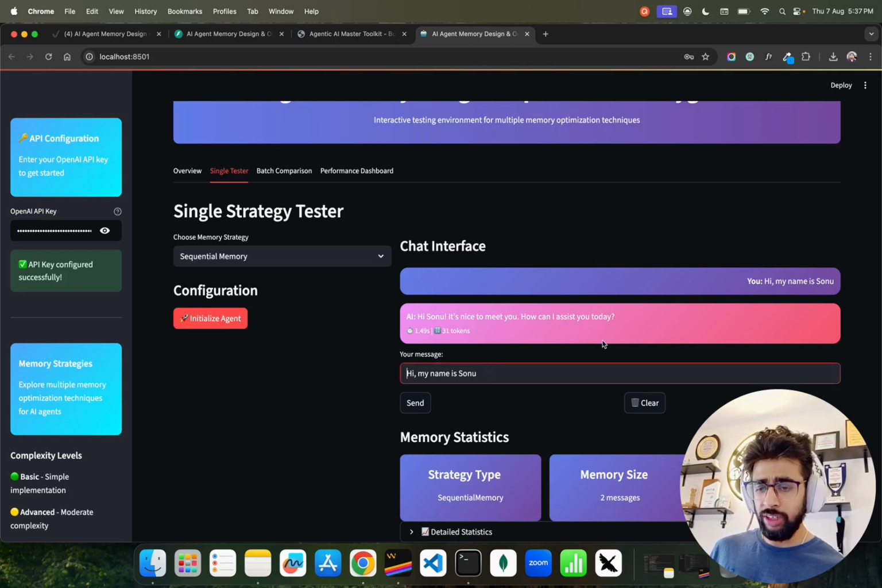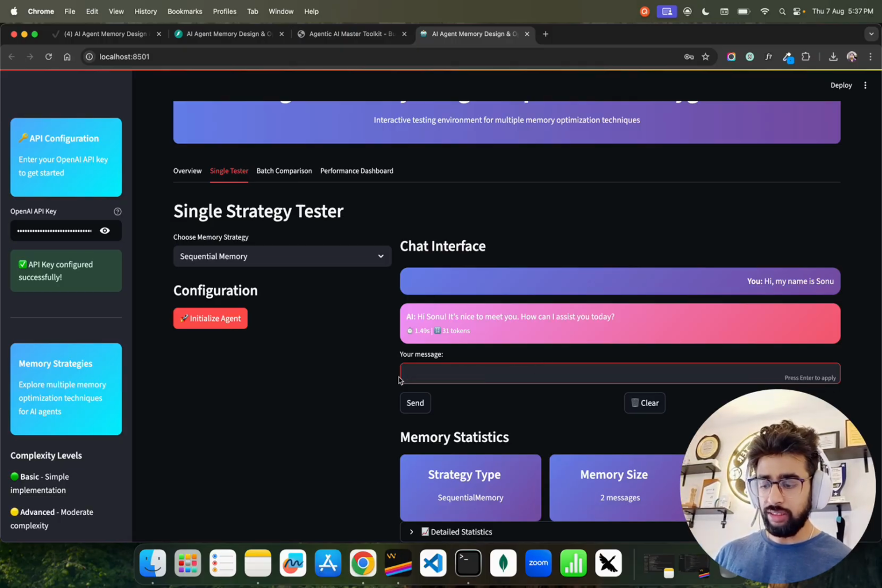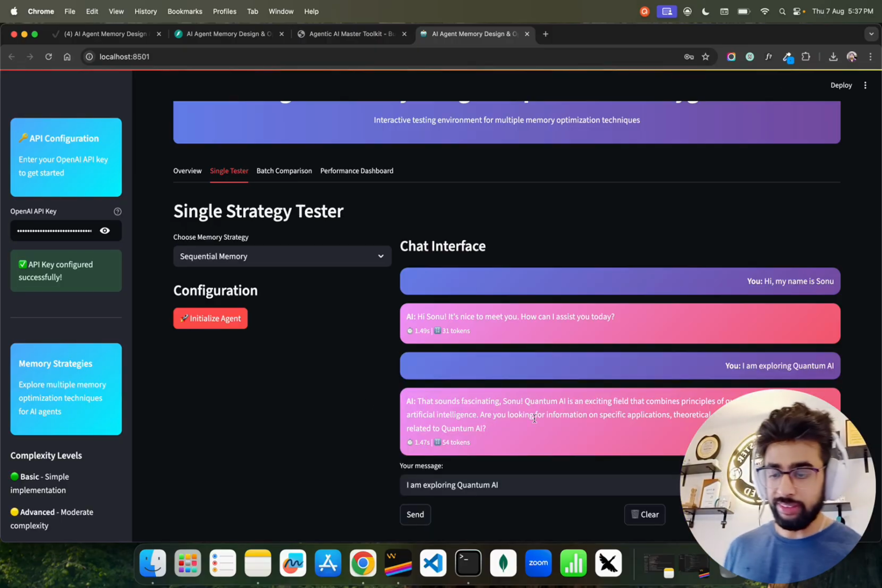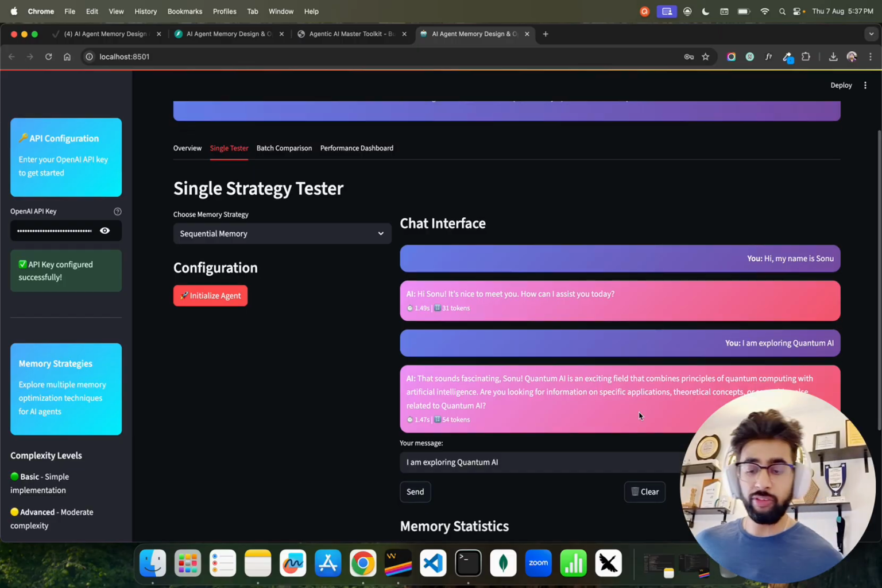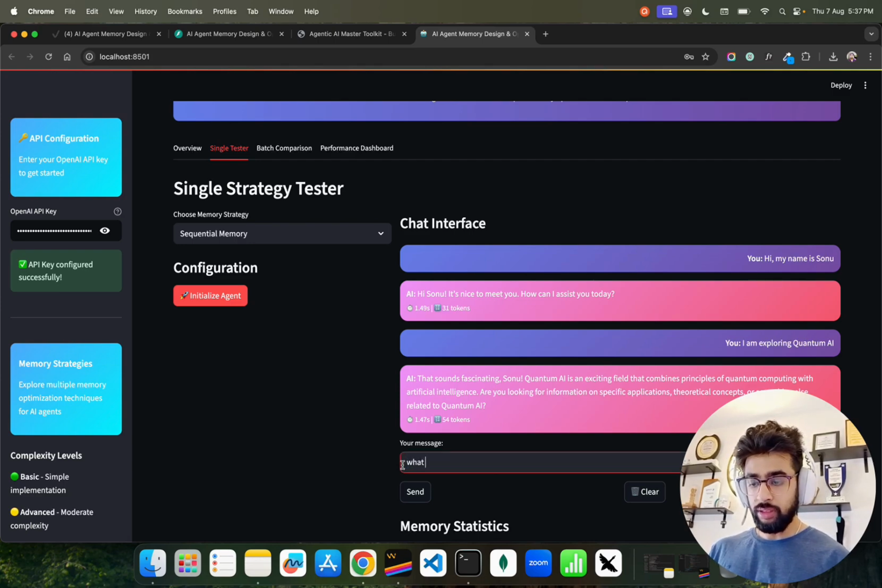Here you can see, I asked, hi, my name is Sonu, and let me ask another thing. I am exploring quantum AI, and I send it now. You can see it says that sounds fascinating, Sonu, quantum AI is an exciting field. So first I asked a question, my name is Sonu, and then I said I'm exploring quantum AI. Now I'm going to ask one more thing: what did I ask you first?